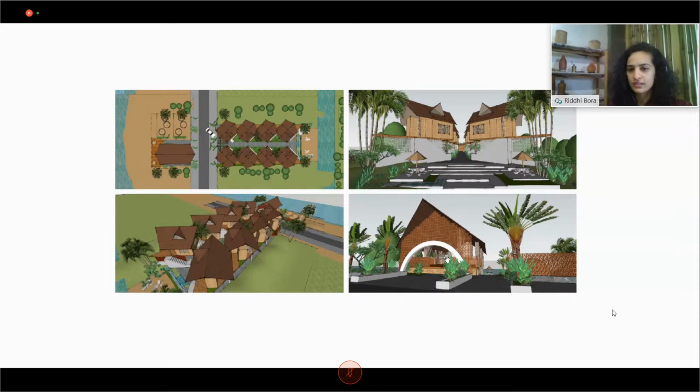So yeah, this entire structure is planned in prefab bamboo. It's using some earth jali elements on the facade of the restaurant.